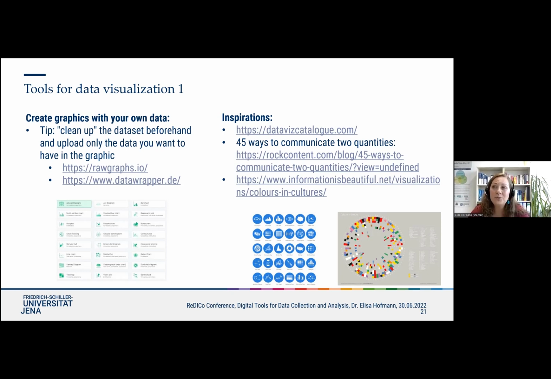I brought you along 2 tools where you can create graphs and graphics with your own data. Those are tools that help you to visualize your own data if you do not want to use R, SPSS, or MaxQDA. The hint here is to clean up the data set beforehand. Before you upload or enter your data there, you want to have in the graphic, because otherwise you will have your data set of maybe 500 variables, and then it can be quite difficult to choose what kind of variable you want to have shown in the graph.